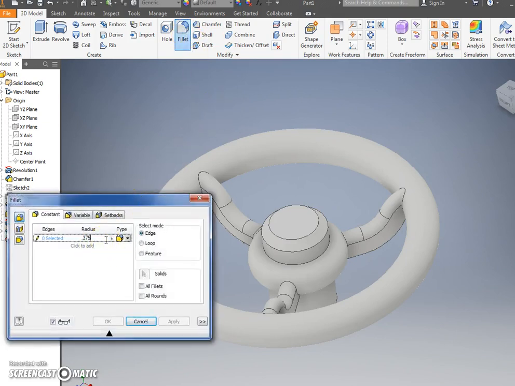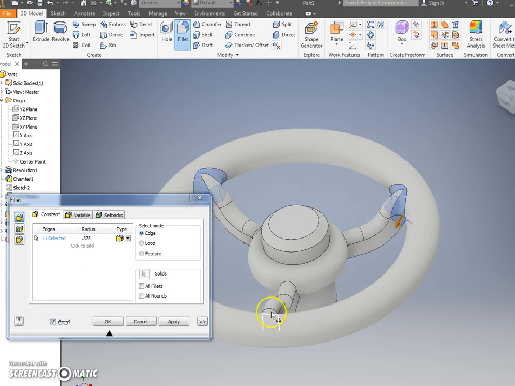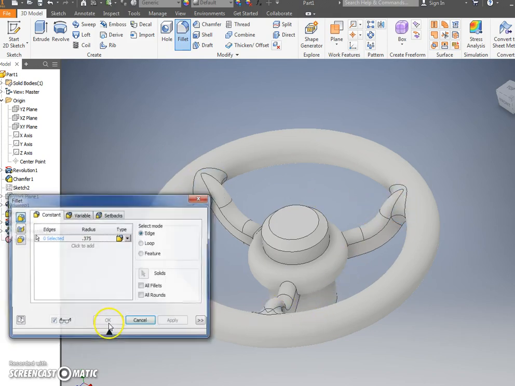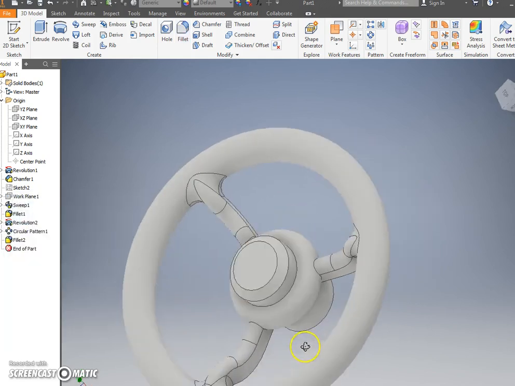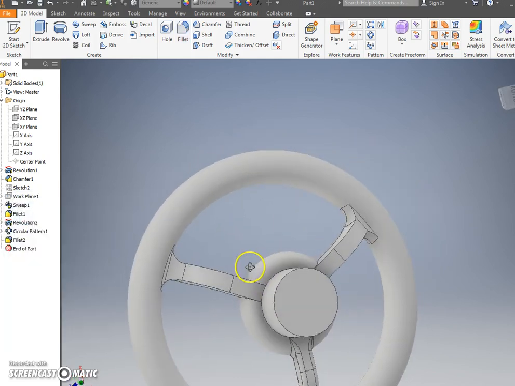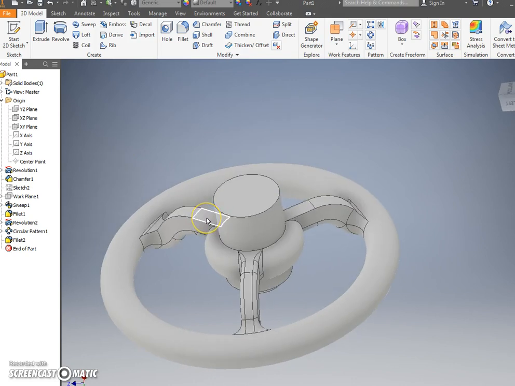Let's go 0.375. Click that, and that. Okay, now we got that done.